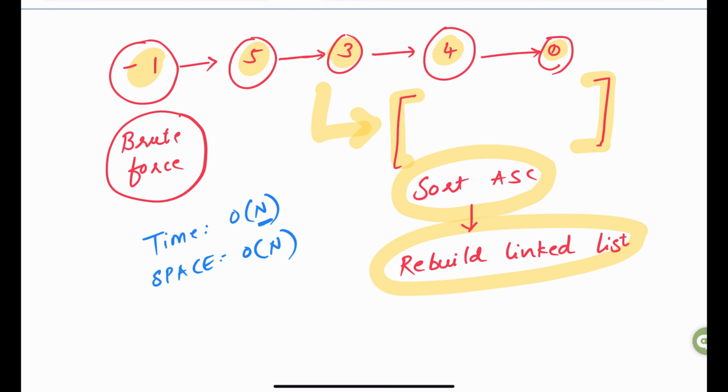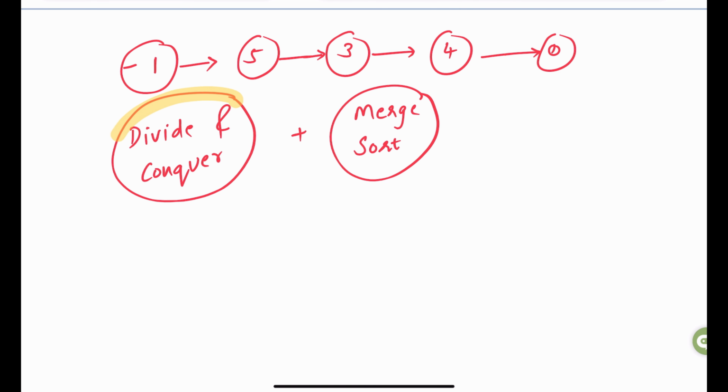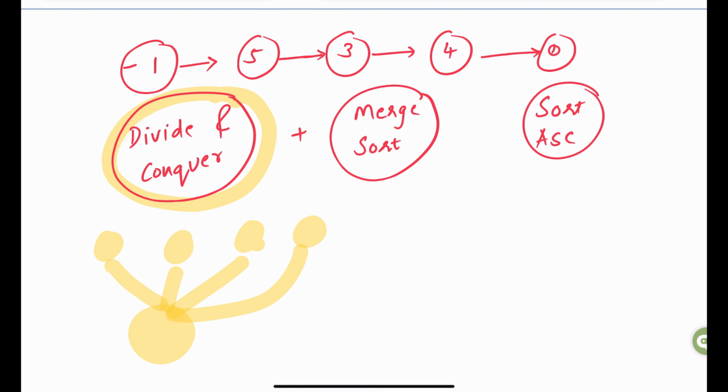Now let's discuss an optimized way to solve this using divide and conquer and merge sort. The idea is to break this entire problem down into smaller problems, solve them separately, and combine them to build our solution. And because the problem statement is asking us to sort in ascending order, we will use the merge sort algorithm because it gives us the time complexity of O of n log n. If you're not familiar with the merge sort algorithm, let's quickly discuss how it works.